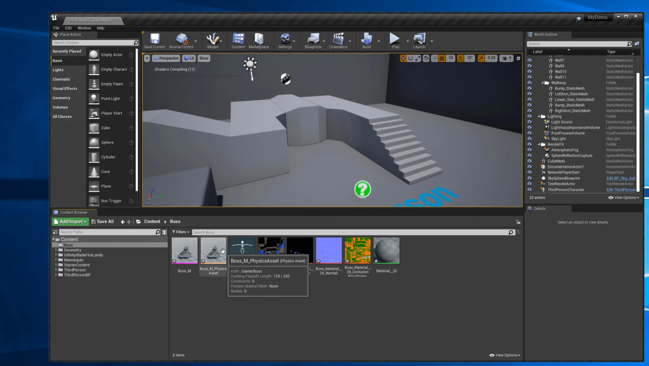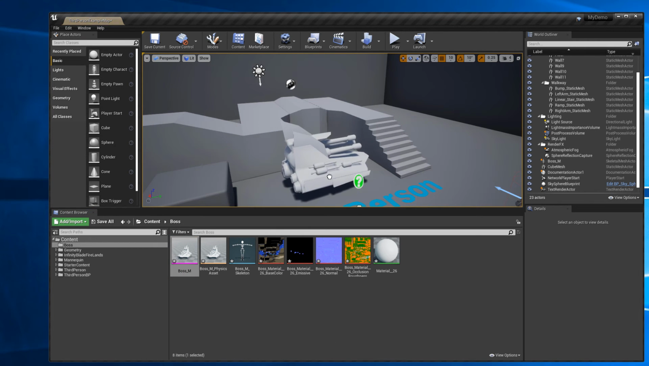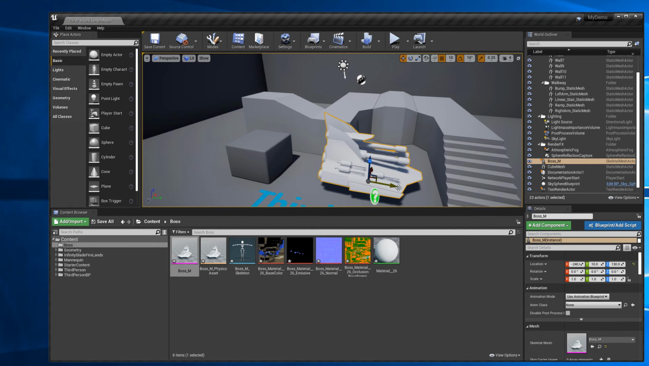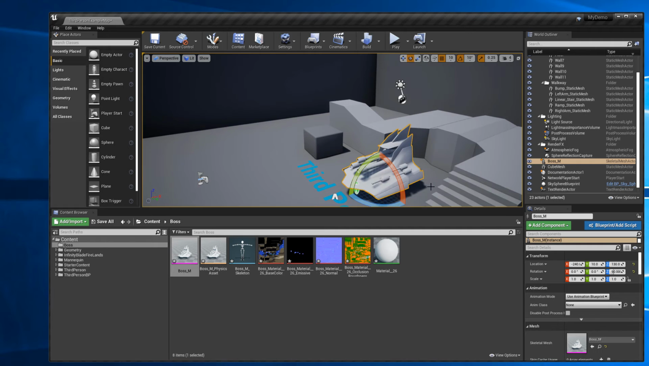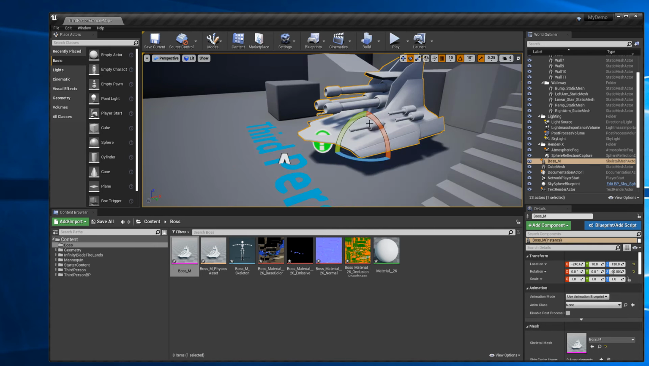Okay, so now we have our boss. And I'm going to go ahead and bring him in here. Let's see how big he is. Right in here. There he is. We've seen this guy before, right? So let's just turn this guy 90 degrees. Here we go. We got this guy in our map, in our scene now, right?